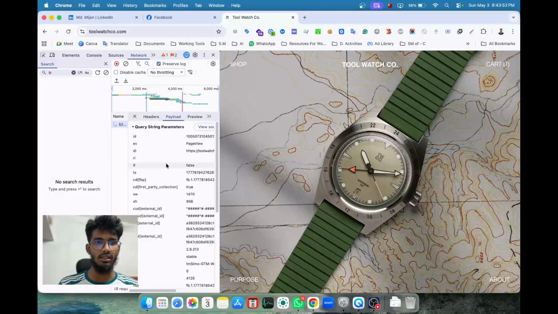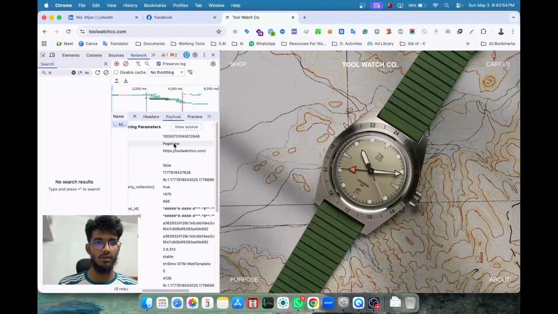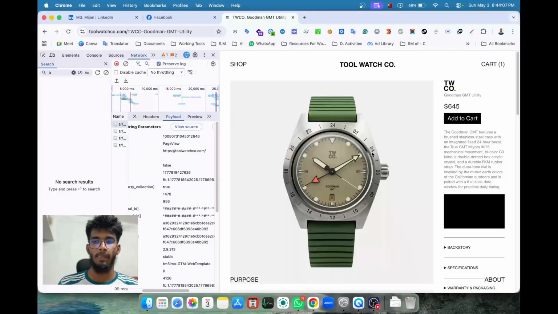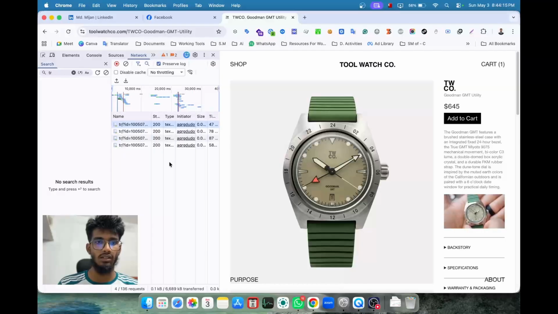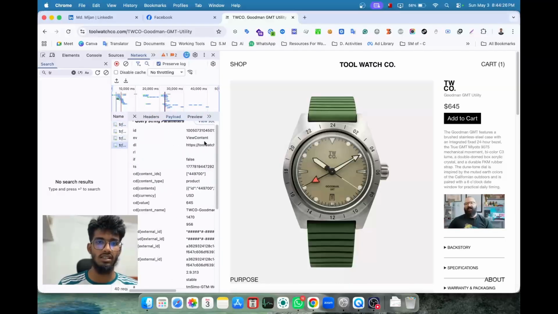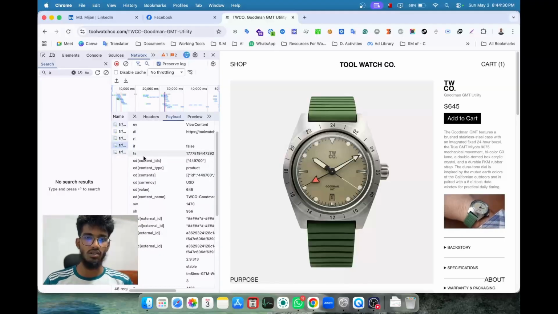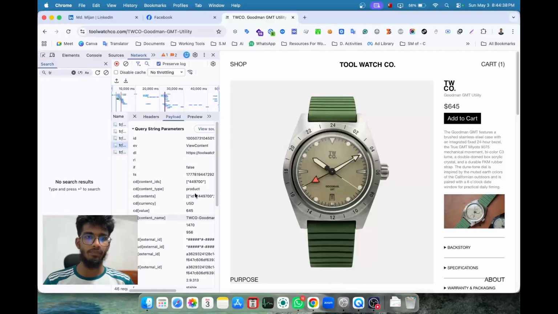If I click here, then you will be able to see the PageView event, and this is my pixel ID. If I go to the product page and view a product, then I hope you will understand. I have viewed a product, and now the ViewContent event should be fired. So if I take a look here, this is the ViewContent. If I scroll down, these are my parameters like content IDs, content type and contents, currency, value, content name, everything. That's fine.